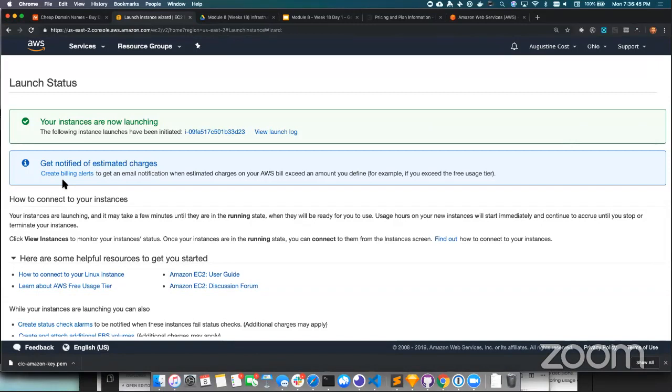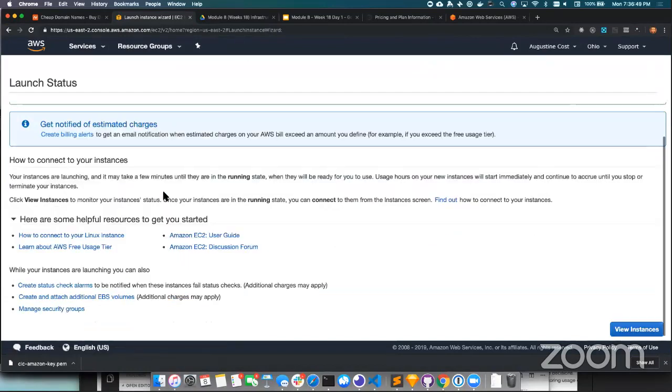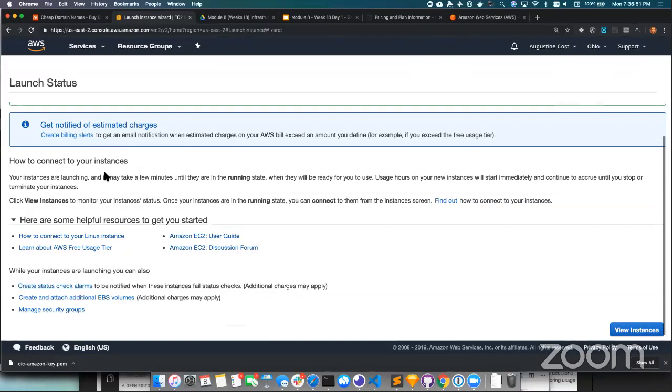Okay, cool. So the instances are now launching. And it says how to connect to your instances. It may take a few minutes until they're in the running state and usage hours and such. So click view instances to monitor your instance's status. Once they're in the running state, you can connect to them. There's a little link that says find out how, but we can just do that with our new keys. It's pretty straightforward.